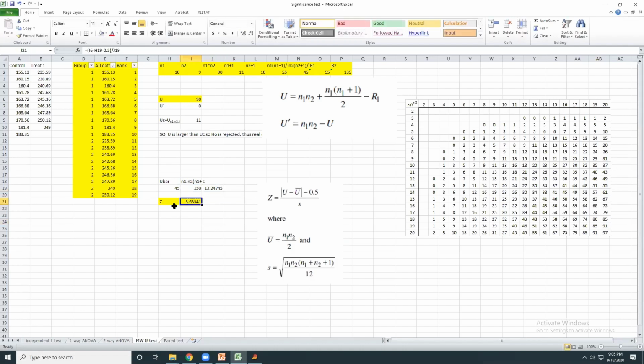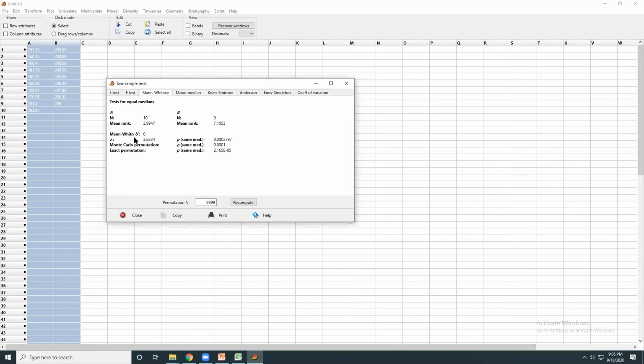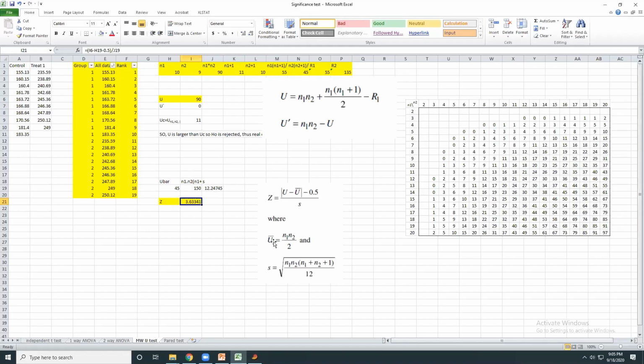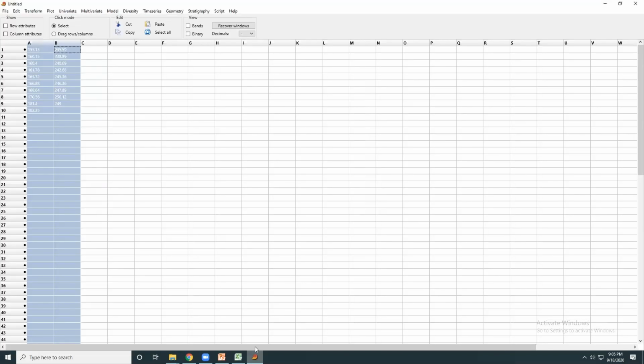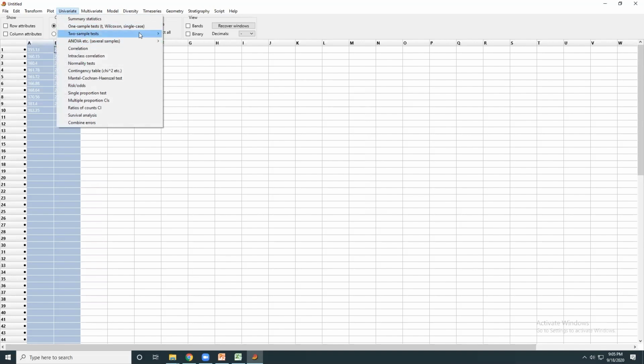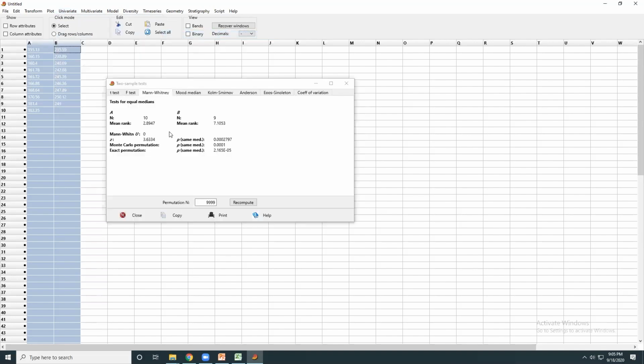After that you found a Z value of 3.63, and indeed PAST is also finding 3.63. Any value in the Z test, if it is greater than 1.96, then it's a real difference, you can say. It means that your null hypothesis is rejected and the difference you are seeing is a true difference. So this is how you define the U test and Z test for Mann-Whitney.